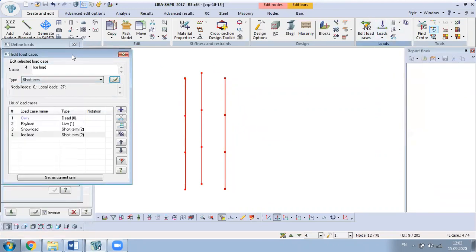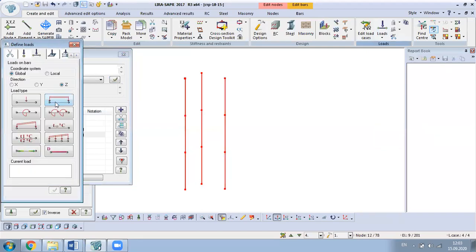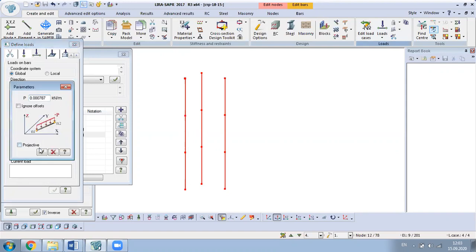Approximately 1 meter in height, it does not matter. Don't pay attention that the load should be added up to not more than 20 meters. We added it to 25 meters. It does not matter, one meter.